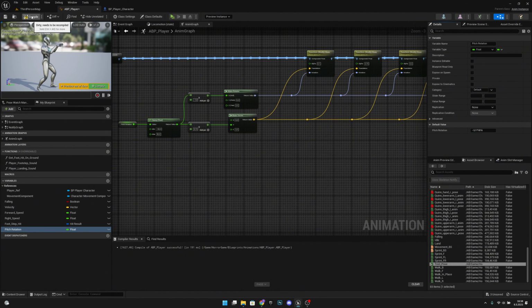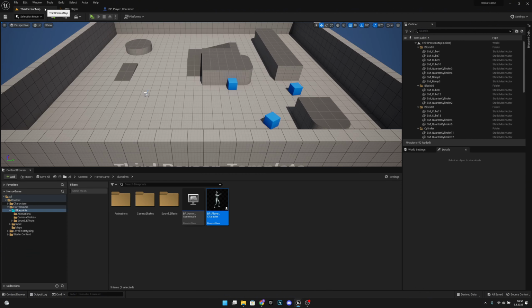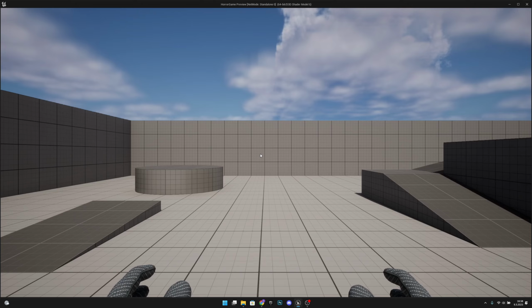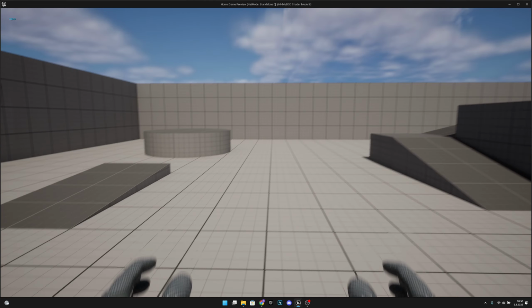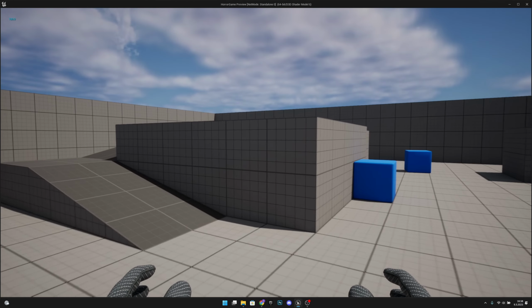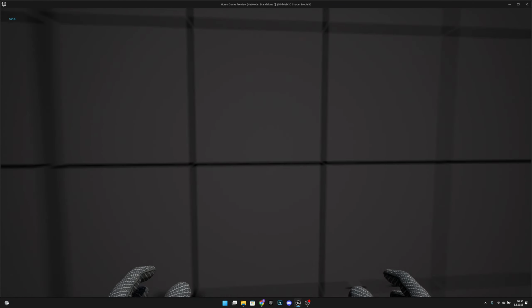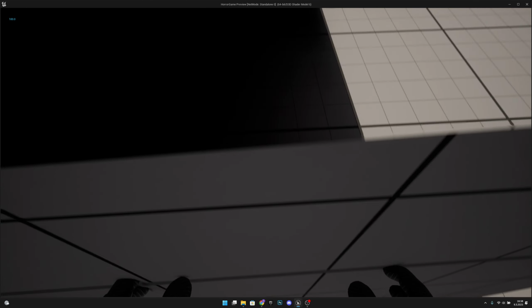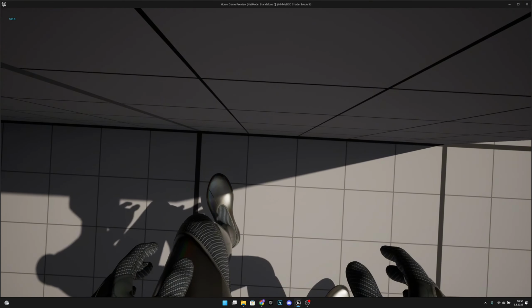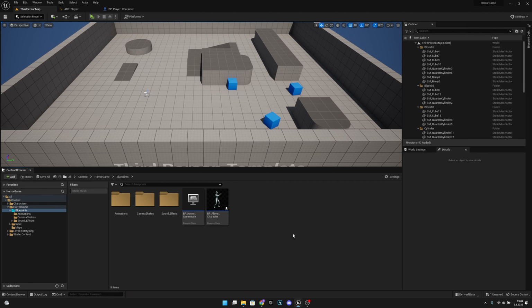Okay, so now when we compile and save, go to the person map and play, we can see when we go close to the wall and we rotate, oh, we are still going a little bit through it. And that is because we have to change the camera location a little bit.